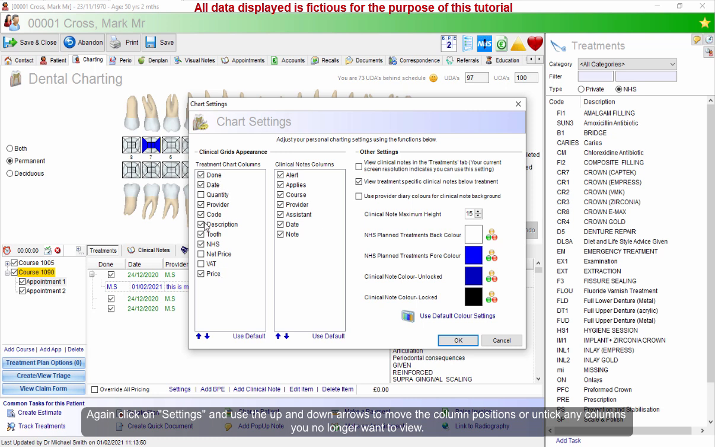So if we don't want to see a particular field, either in our treatment grid or in our clinical notes grid, then we can just untick that particular item. So if we didn't want to see, for example, the code of the treatment, we can untick that. And let's say we wanted to see the tooth in front of the provider and in front of the description.